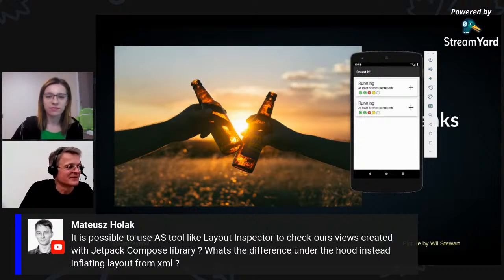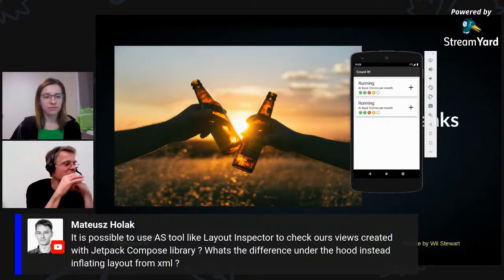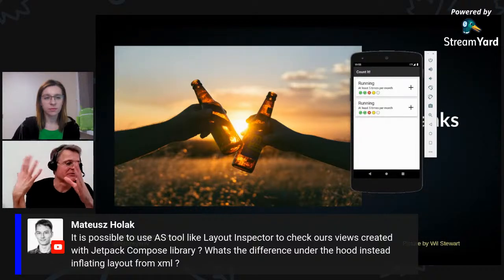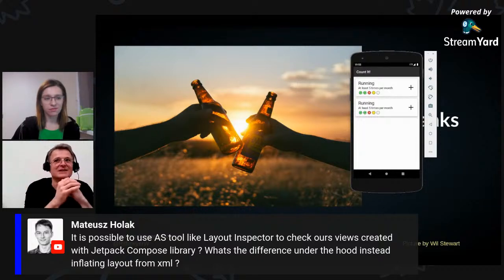Okay, these are 2 parts. The first is, can we use Layout Inspector? As I've just mentioned, no, we cannot use the Layout Inspector. We cannot check our views as we have checked them in the past. So that's the bad part. I expect some kind of tooling to be available eventually, but none is there yet.